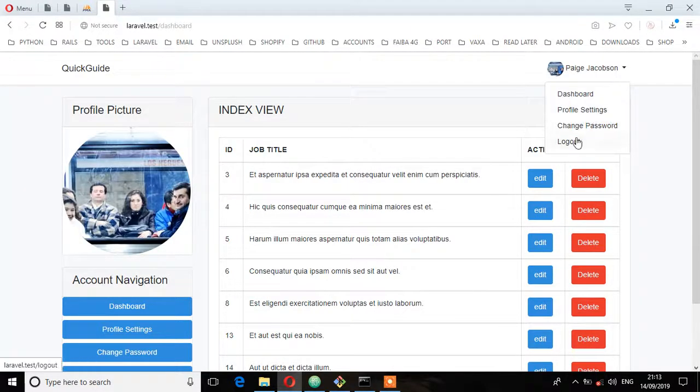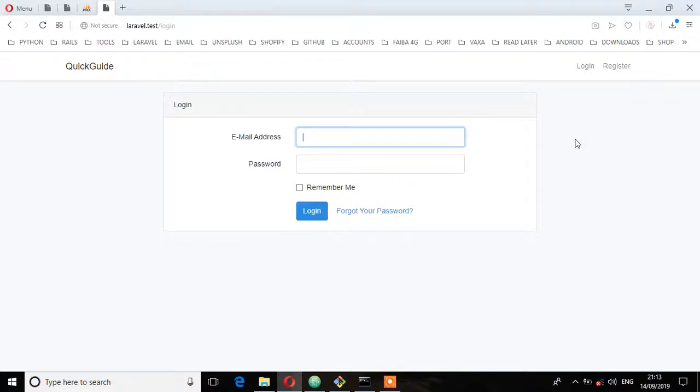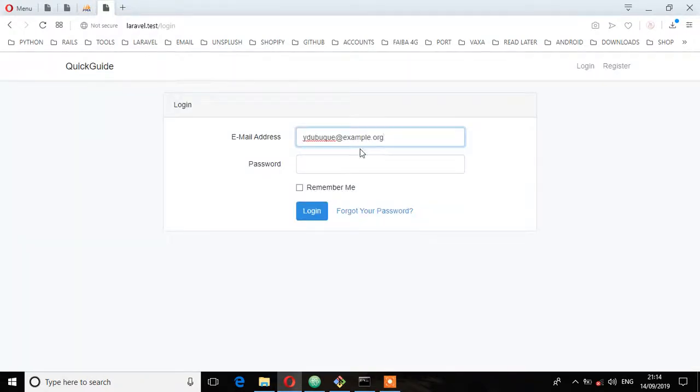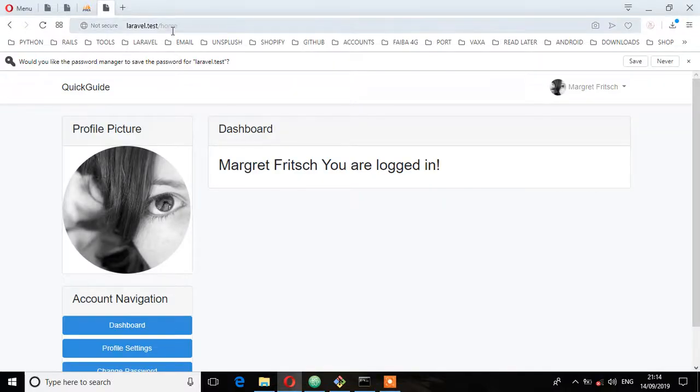Let's log out. So let's go to phpMyAdmin. So let's use other credentials for another user. So let's copy this email. Copy. So the password is password. Login. So let's go to the dashboard.